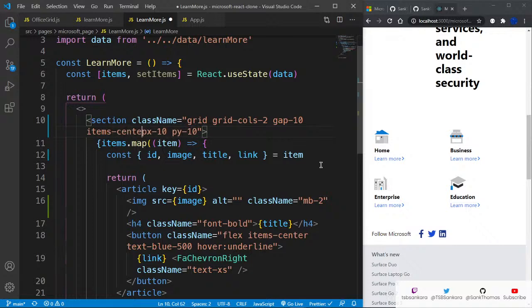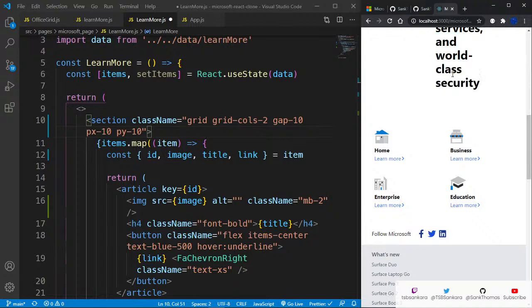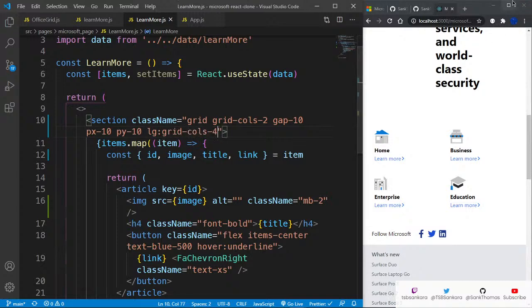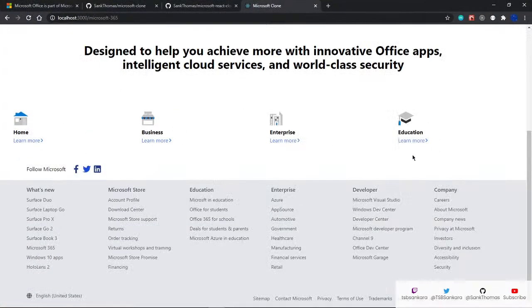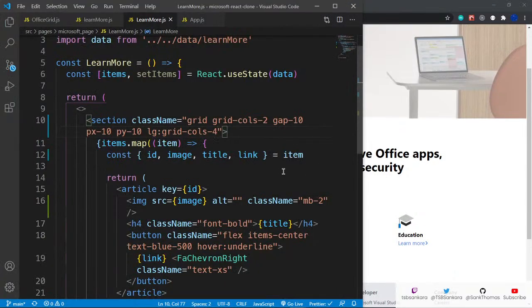Items center. Why does items center not work? Maybe I'm using it wrong. Interesting. But let me just deal with this. Oh, this is another component. I'm going to delete it in a moment. So let's just scale this up, and I'm going to say that for large screens I want the grid columns to change to 4, which should do this right there.